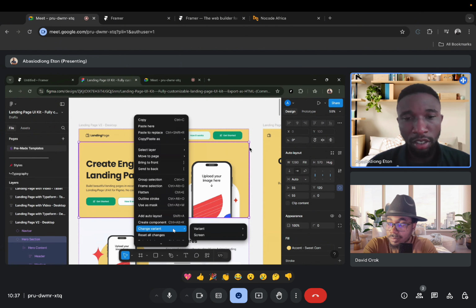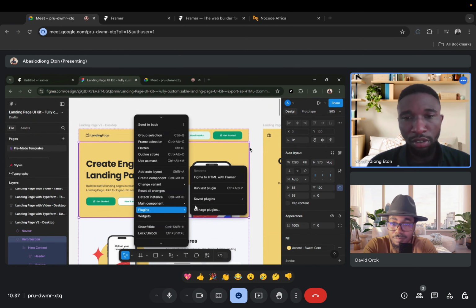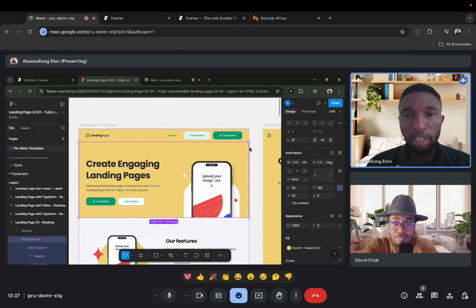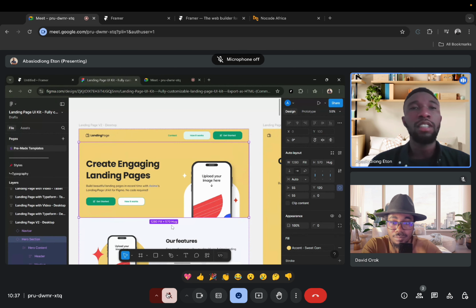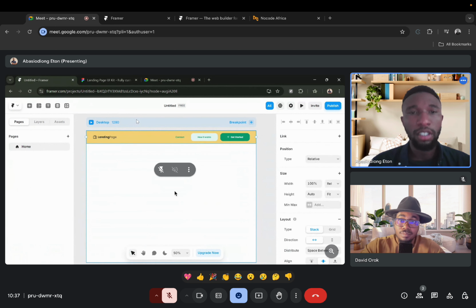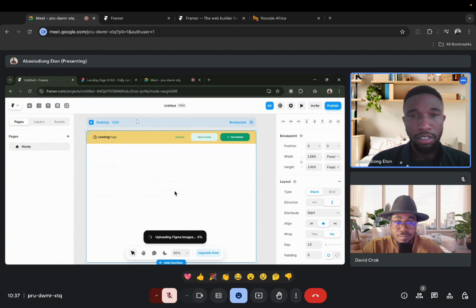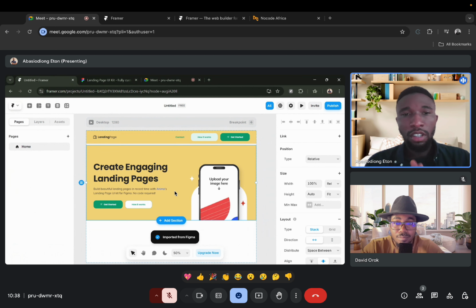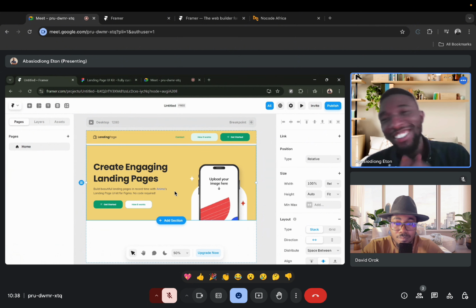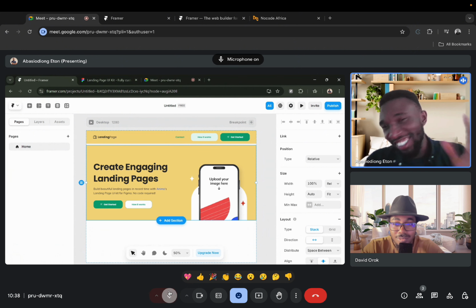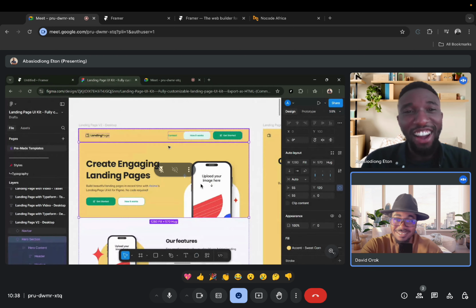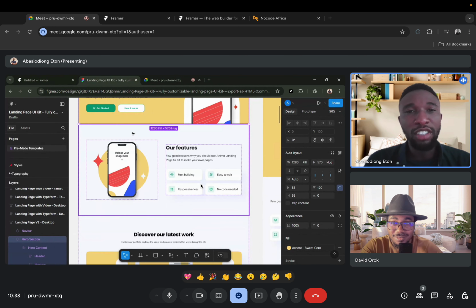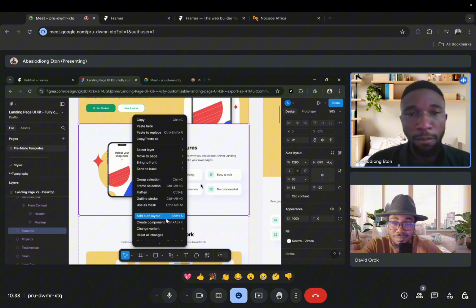You do the same thing. You always use your plugin, Figma to HTML with Framer. You copy this and head over to Framer. Okay, so it's looking good. It looks like we are almost done, but we're not. It looks amazing. So I'll head over to the second one and I'll just keep copying.